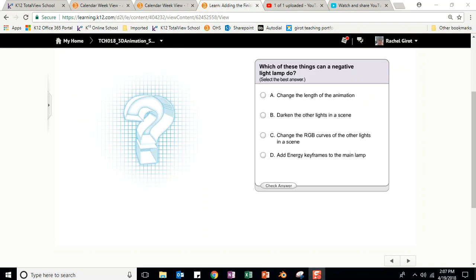Question: which of these things can a negative light lamp do? Change the length of the animation, darken the other lights in a scene, change the RGB curves of the other lights, or add energy keyframes to the main lamp? Darken the other lights in the scene all at once.